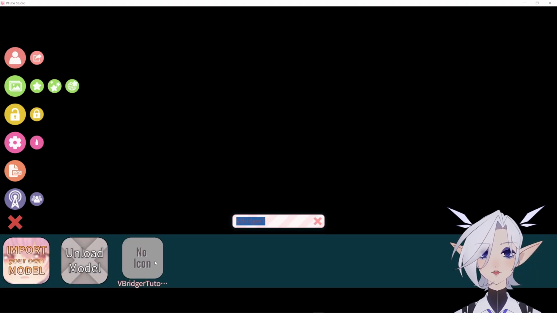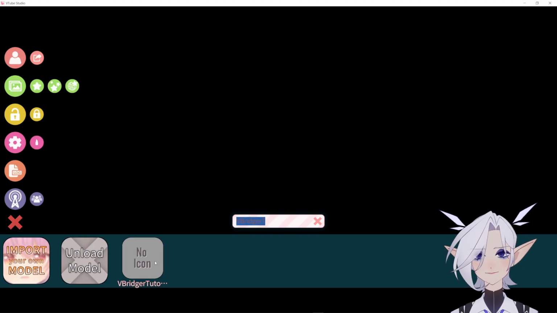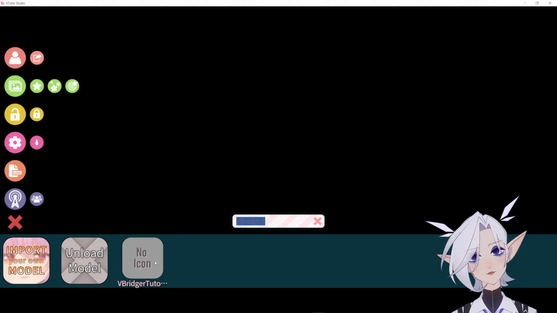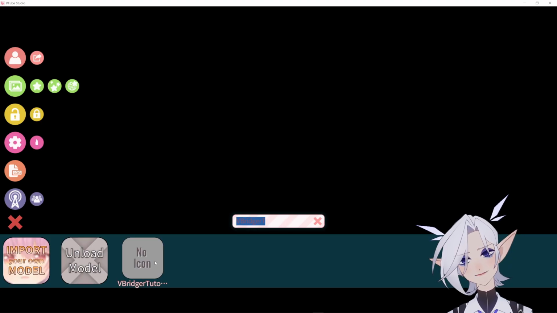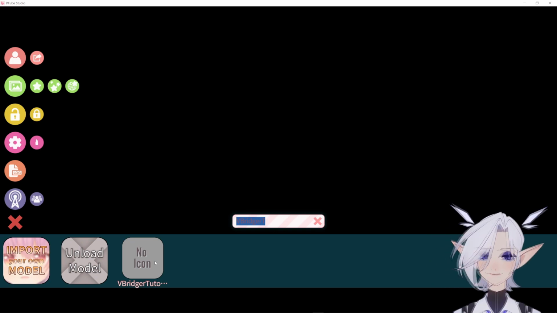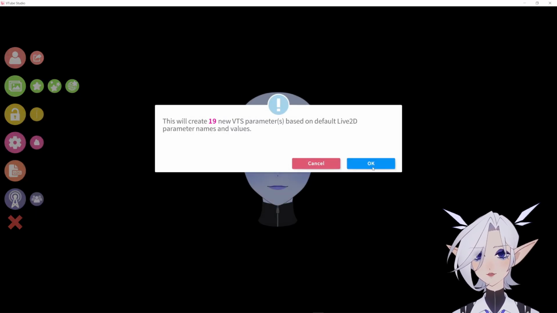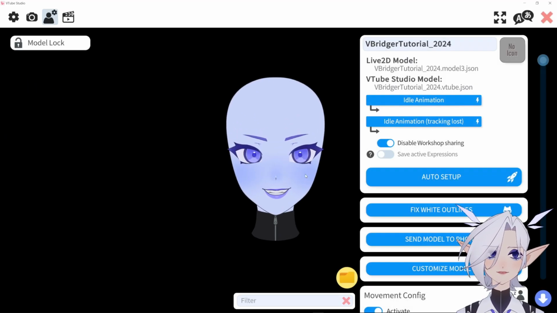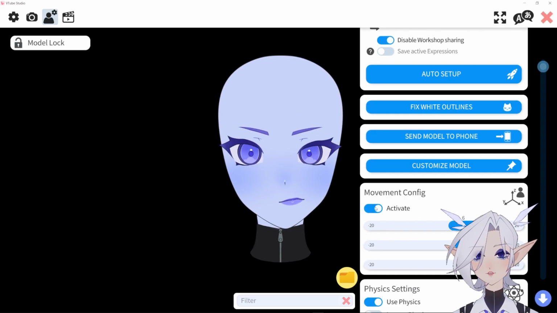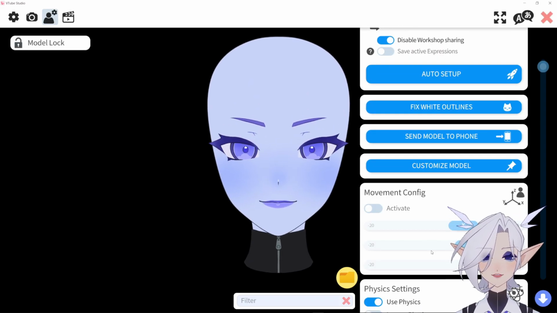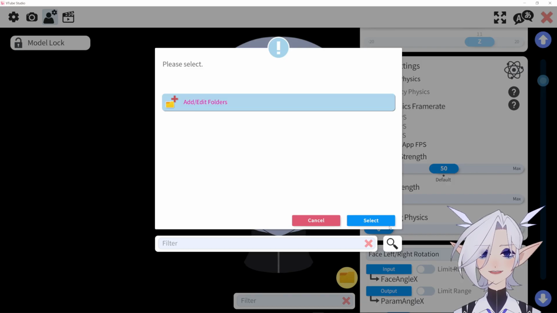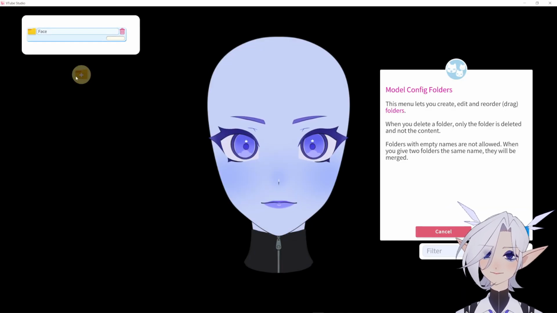Now we're ready to load our model and actually set up the parameters because they will exist. They will exist assuming that you've loaded an ARKit settings file in VBridger. Preferably 3.0, that's the most recent one as of this recording. So to get set up here, we are going to use Auto Setup in Vtube Studio because that will set up most of the parameters that we're going to need. I usually turn off the movement config at this point as it just adds extra motion that will get in the way of us seeing how our face is moving.